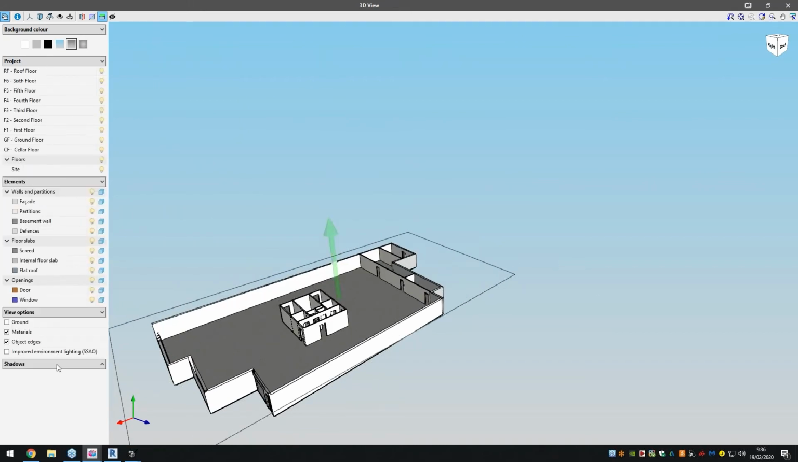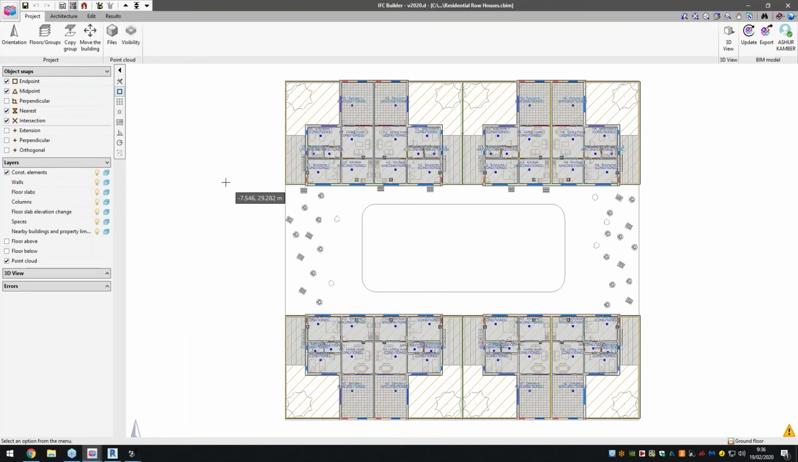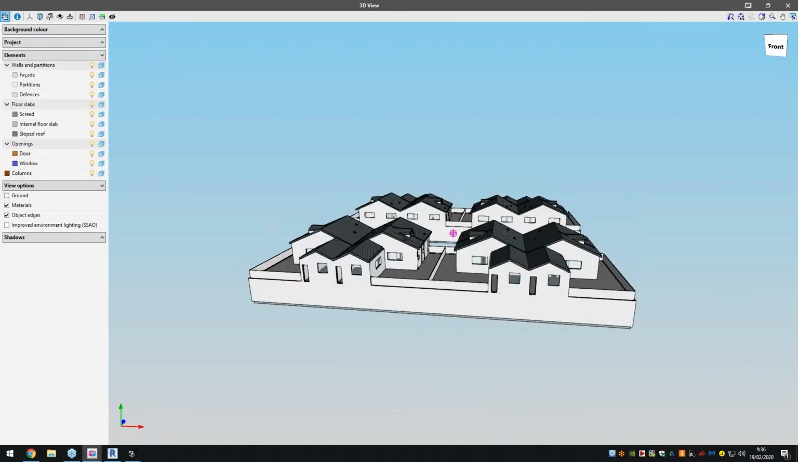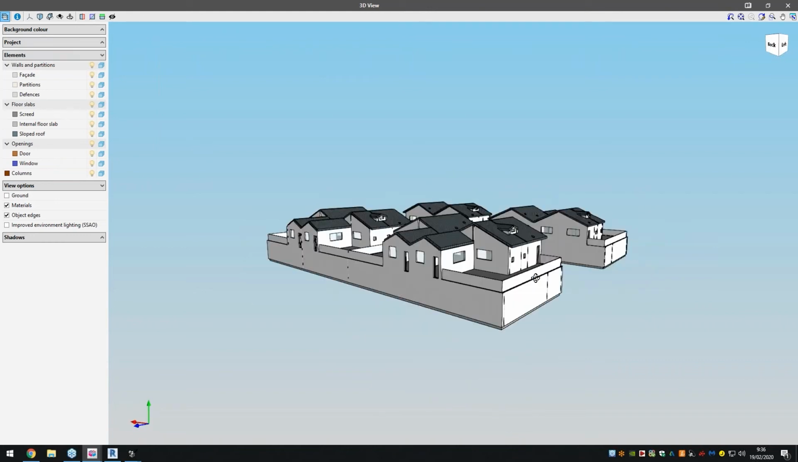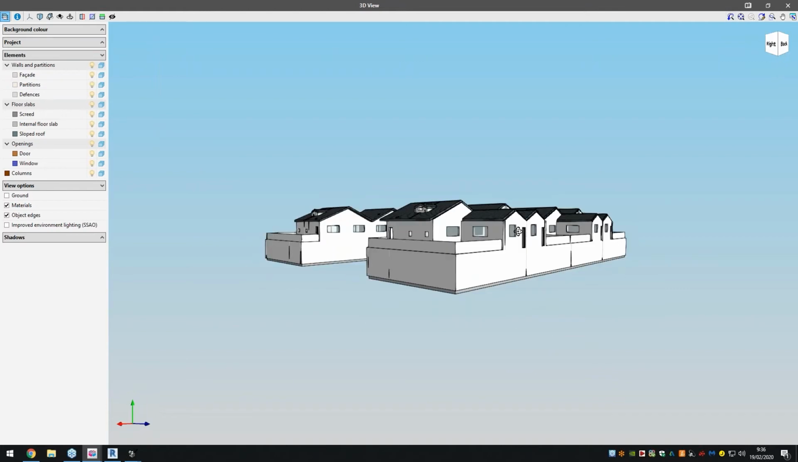Now, of course, I said the shadows. Okay, so let's move on to another example. Now, this is a residential sort of property section here. So let's have a look. We've modeled 8 different houses. So this is a sort of development that we've created here.